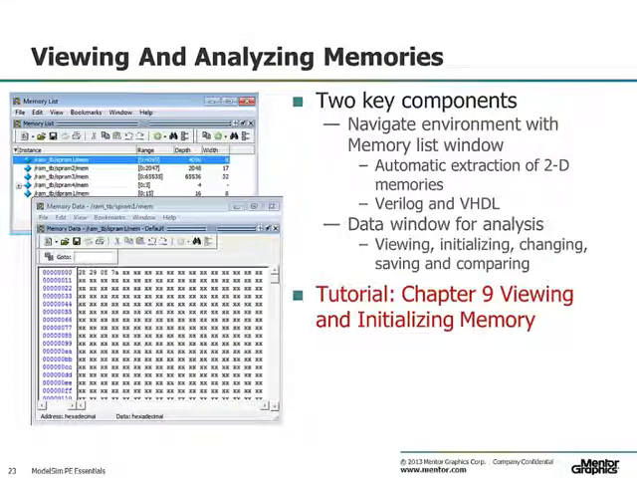As I've mentioned before, we're continually adding capabilities to ModelSim and QuestaSim. One of the unknown technologies, I think, is that we have this ability to view and analyze memories. So that way you can view 2D memories, you can initialize them, you can change them as the simulation is running, you can save them and use comparisons similar to the waveform compare capabilities. And this is all automatic.